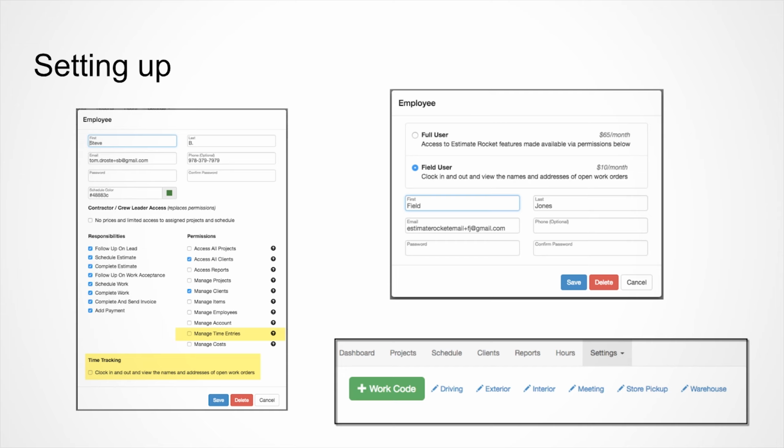Then the other thing you can do is, if you've got users that don't need access to anything other than time tracking, when you add those users into the system, you can simply select that you want them to be field users. So once you select them as field users, it limits the number of things that are entered for that employee. So basically name and email address and password, and that's it. And then it identifies the difference in price between a full user for your account and your particular settings, and what the price of a field user is.